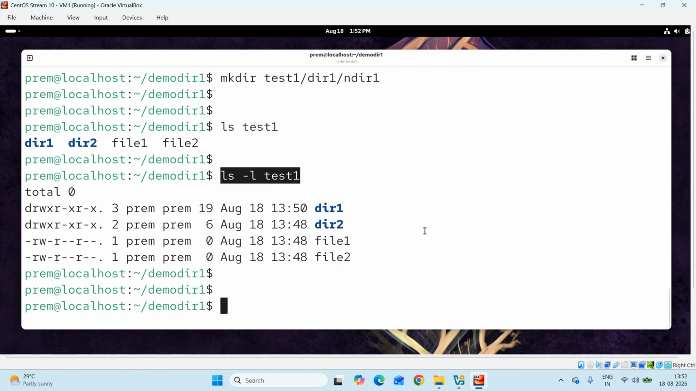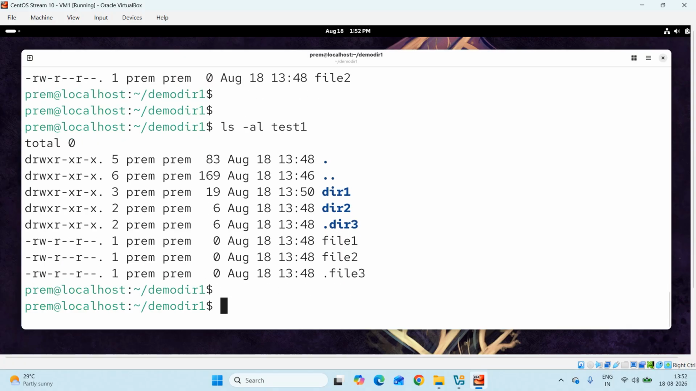Now, what about the hidden files? Let's check this, people. To report the hidden files also that are available in the test1 directory, I can use the A option: ls command along with the A and L options. A option for listing hidden files, L option for the long listing, and for the directory test1. Let's do this. Now we got a lot more lines in the output, because with the A option, the ls command is reporting the hidden files and directories also.